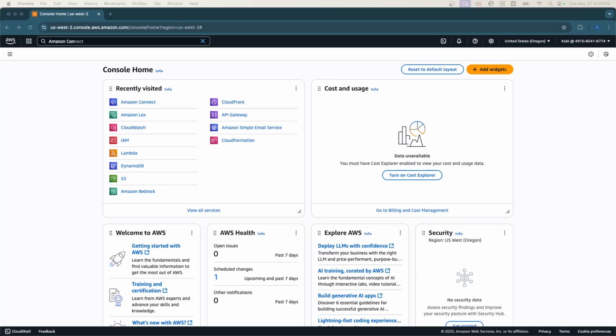In this quick tutorial, we're going to learn how to build a serverless patient appointment reminder system. At the end of this tutorial, you'll learn how to use services like AWS Lambda, EventBridge, DynamoDB table, SES, and then Amazon Connect. Let's get right into it.